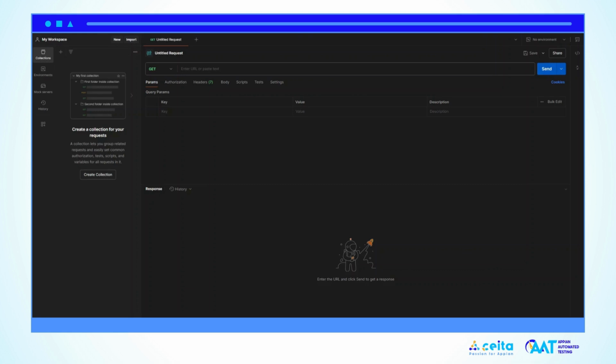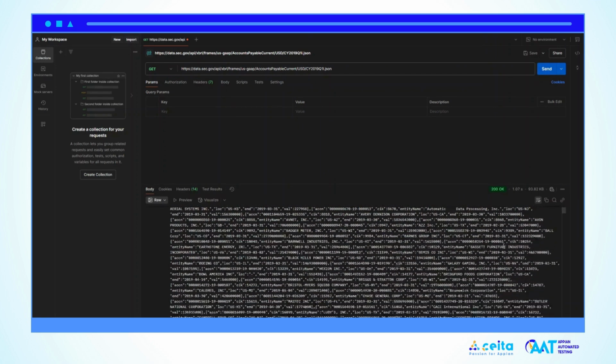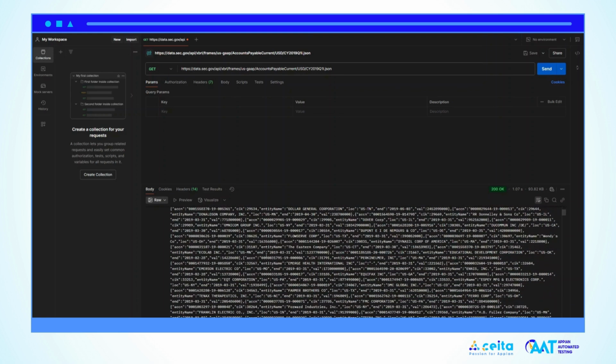First, they would open an application that allows API calls, such as Postman. Then, they would configure the request by specifying the protocol, URL, and any necessary parameters. After executing the call, the response data is returned. As we can see in this example, the response contains a large number of values, making it difficult to find the one that is needed.